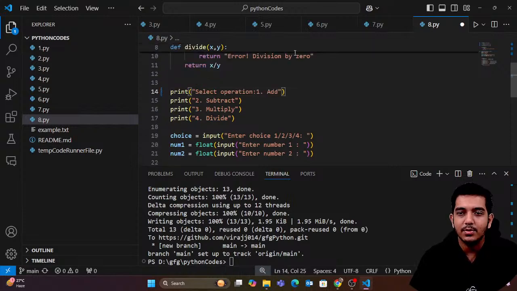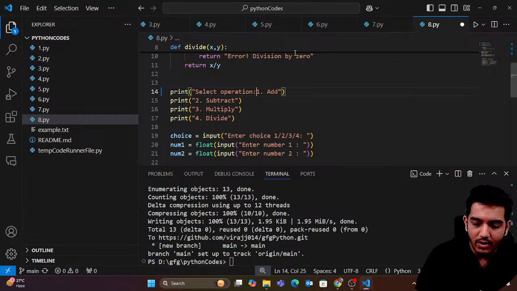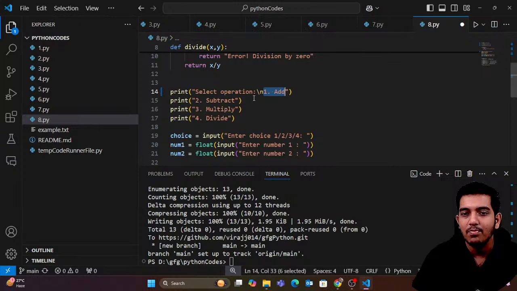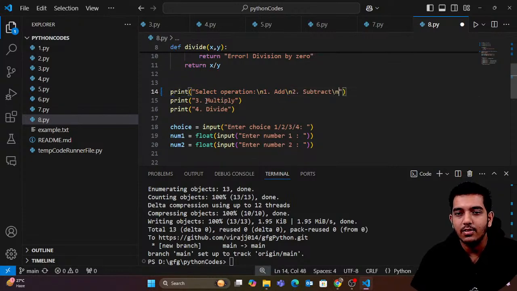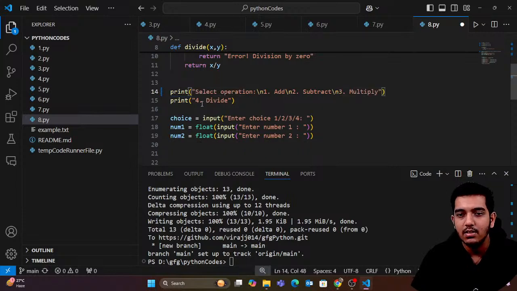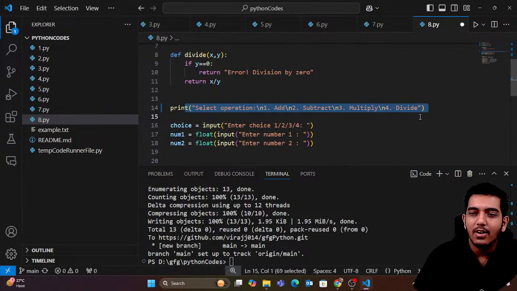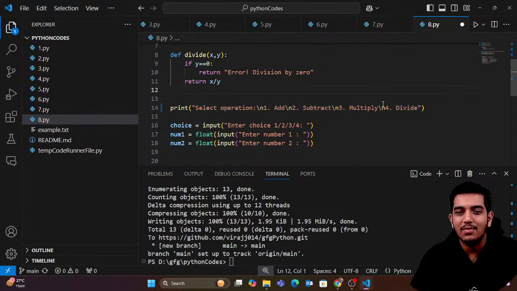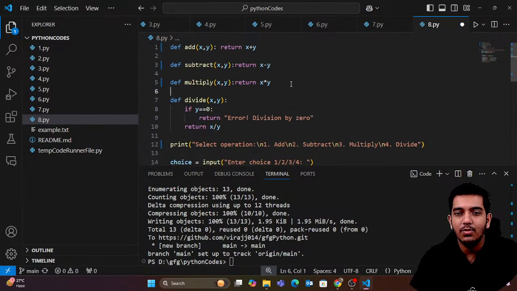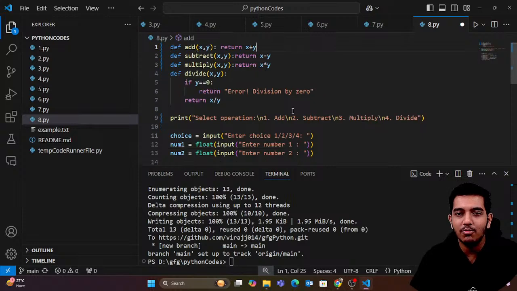write print again and again, one option is you just write \n. This would simply say that after this, the next line would be added, and so on. Let me copy this and paste it here, and remove this, again paste it here, remove this, and again paste it here. So now in a single print statement, I have written all these. You can see that my lines are basically reduced.